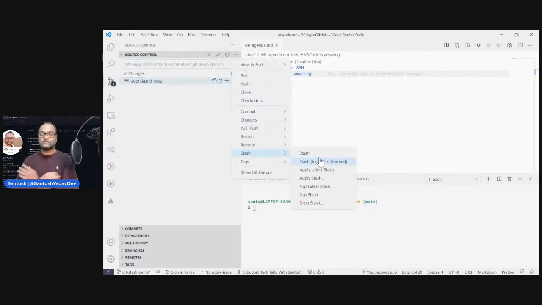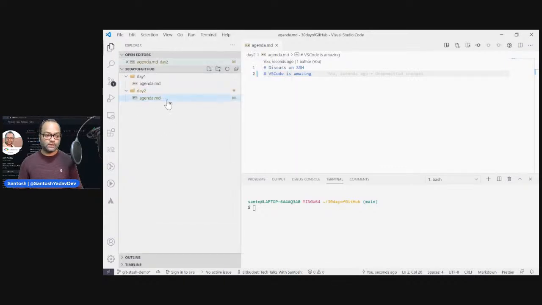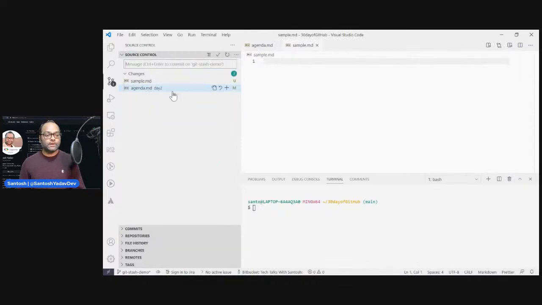You can just go to stash and then you can say, okay, stash. There are multiple options. You have stash, stash include untracked file. These files are not untracked, right? Sorry, if I create a new file, that file won't be tracked. So let me just add a new file. This is apple.md. Now this is the new file.